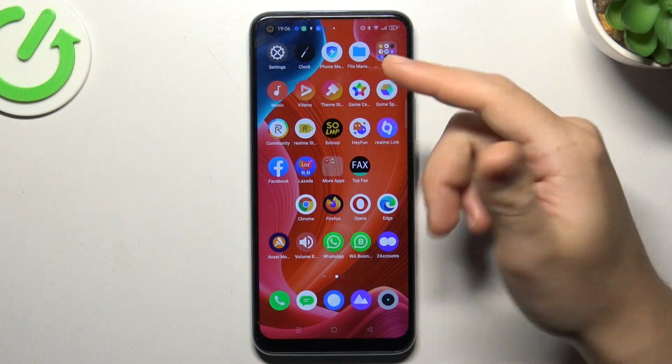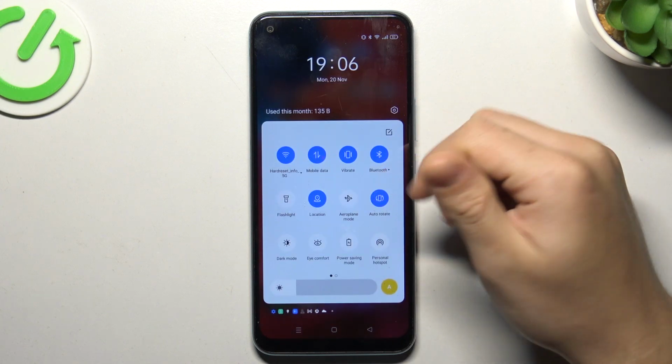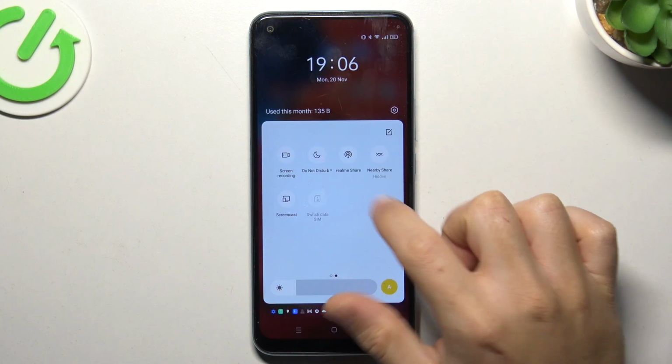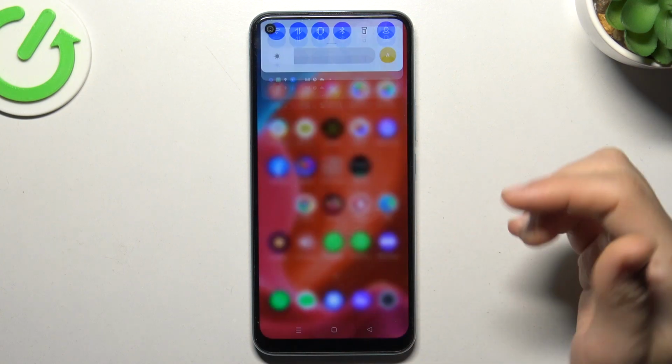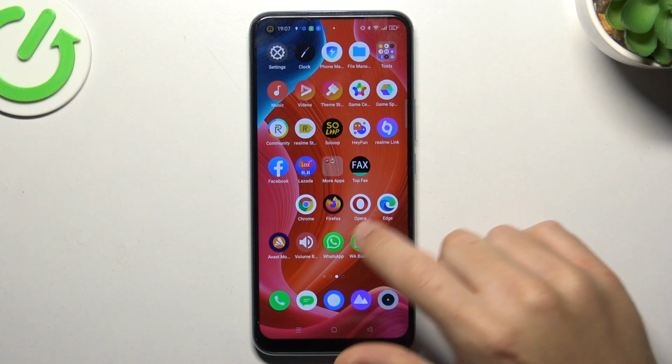So at the start, always check your DND mode. Open the top menu, expand the icons, and now look for the Do Not Disturb mode icon. Now make sure that you have this feature deactivated. It's obvious, I know, but sometimes you can miss it, so just check it.